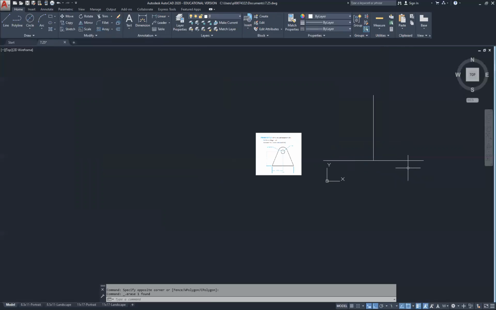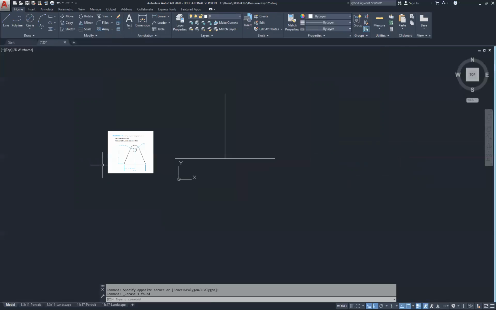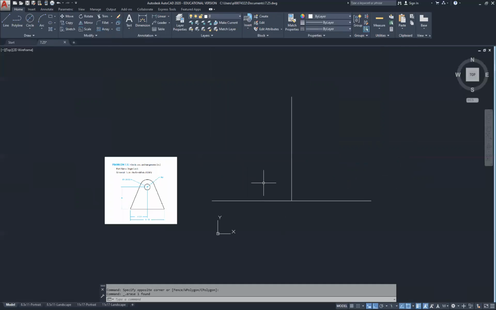And because I have the object snaps, I was able to find that midpoint. Remember, use your object snaps and make sure your object snaps are on as needed. All right, now that I've placed that in, I'm now ready to start working on my circles.